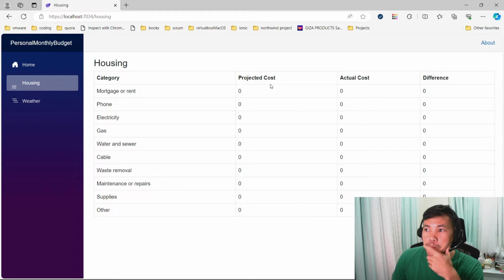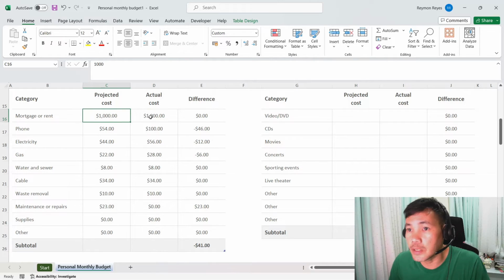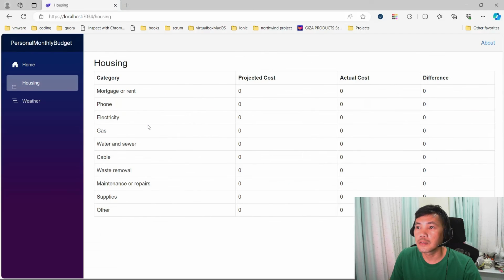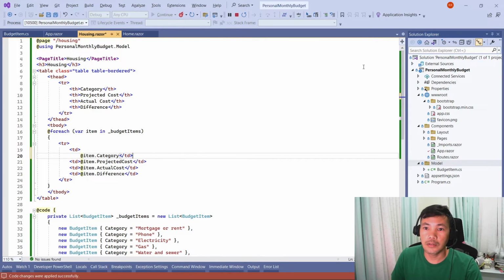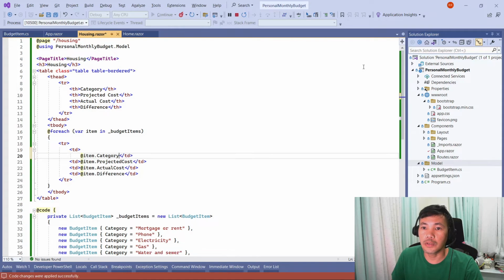So maybe we could make this a text, right? Let's try setting this as a text. I don't know if it makes sense. Not this one. Start with the projected cost.